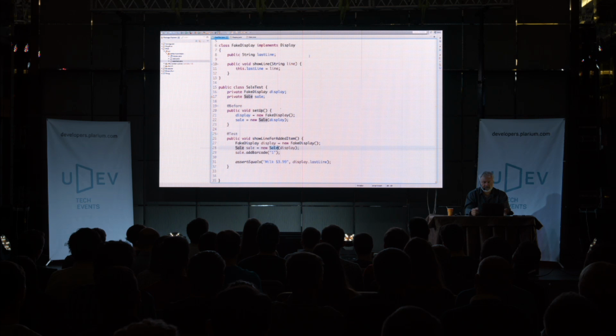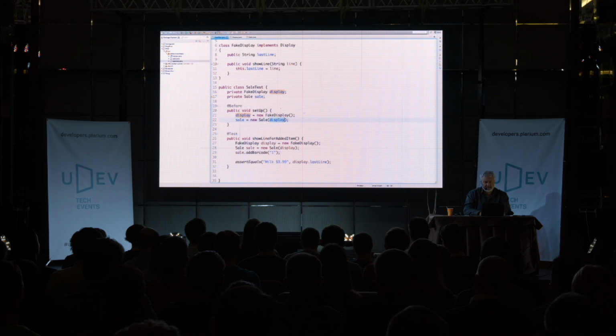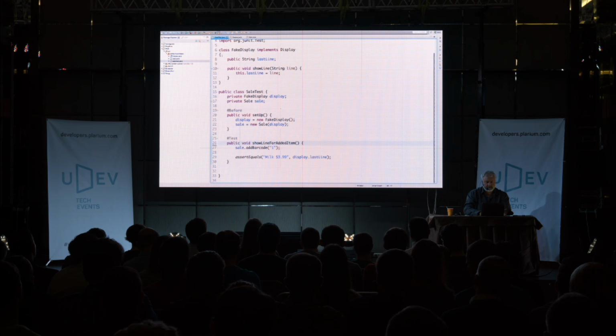What this does is it accepts a line. You basically tell it to show a line. What it does is it saves that line so you can check it afterwards in the test. So here's our test. We create a fake display. We create a sale that's linked up to the fake display. And what we then do, let me get rid of this here, is we add a barcode. And then we can perform our assertion.